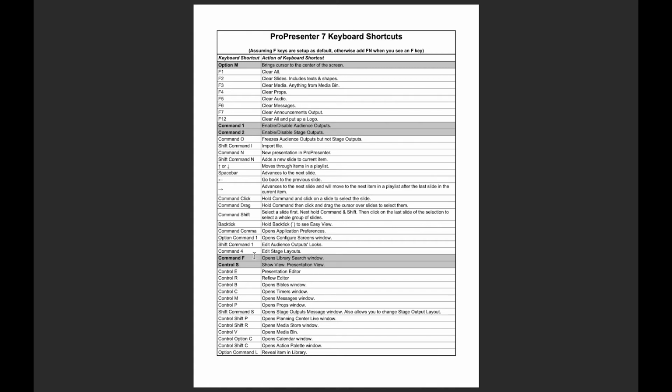Another important one is Command F, the all-new search window inside of ProPresenter 7, and Control S, which will bring you back to that show view, that presentation view. So if you've gone to another window and you can't remember how to get back, you can always do Control S to get back there really fast.